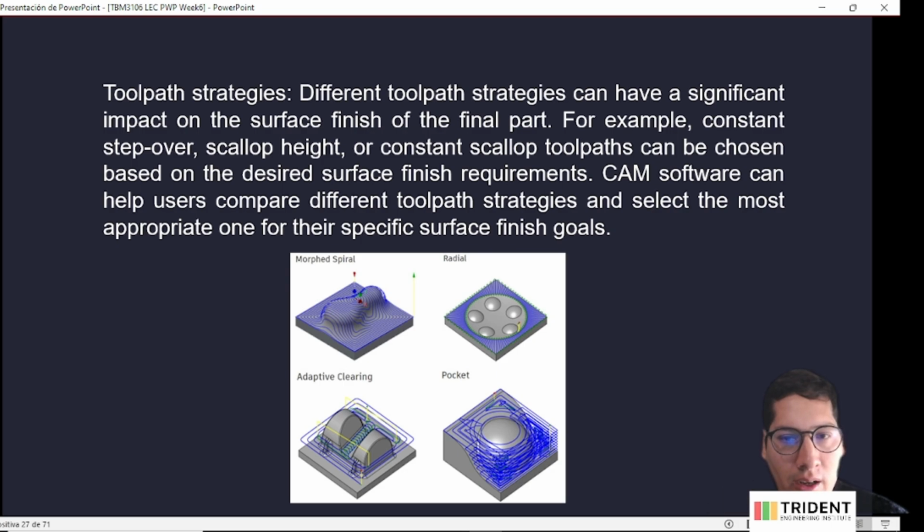The way we set up the tool path is also important and has a significant impact on the surface finish of the final part. For example, a constant step over, scallop height or constant scallop tool paths can be chosen based on the desired surface finish requirements. The CAM software can help users compare different toolpath strategies and select the most appropriate one for their specific surface finish goals.